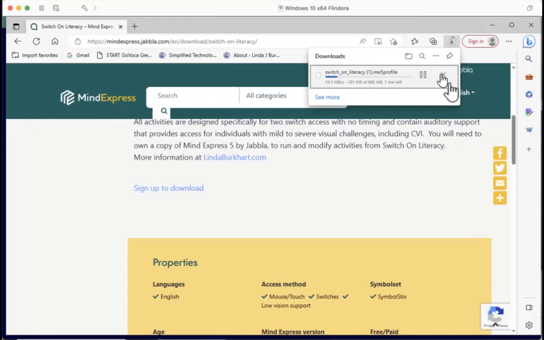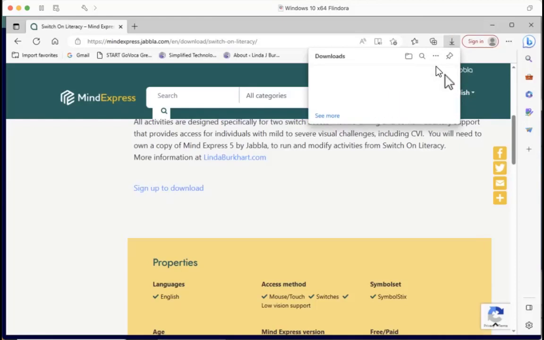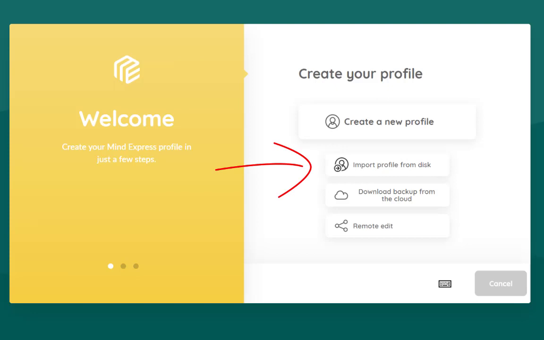I'll cancel that. But that will go to your downloads file, and then you'll actually create a new profile with that file so that you have a clean Switch on Literacy profile. You can import that as many times as you want, and you can have one for each student so that they're all different, and you have the templates ready for every student and the specific activities that child might be working on, with that particular profile.